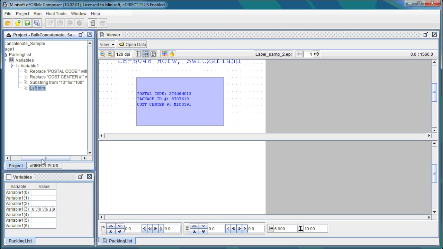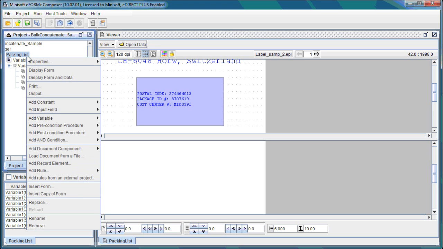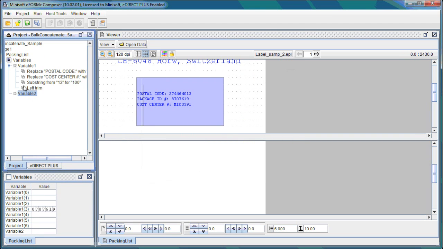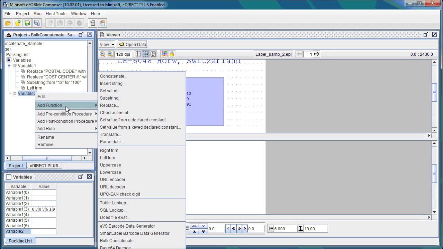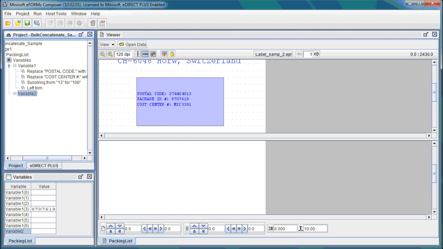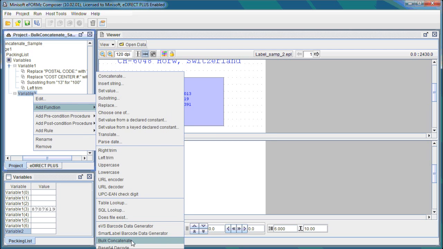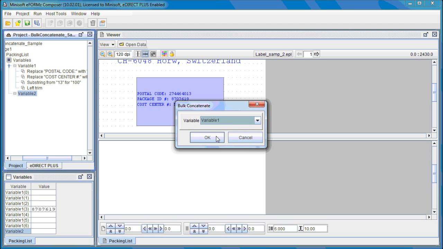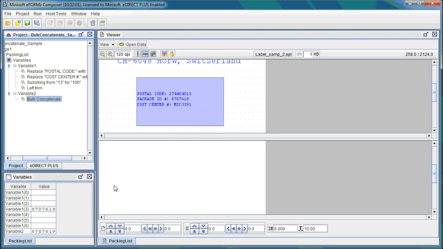Next, we're going to add a new variable by right-clicking the form and selecting add variable by position and select OK. To this variable, we're going to right-click and select add function and bulk concatenate, way down here near the bottom. There we go. The variable we want to concatenate is variable 1, and we'll select OK. And there it is. All it looks like now is we've just set the value of variable 2 to variable 1. But that's not all we want to do, of course.